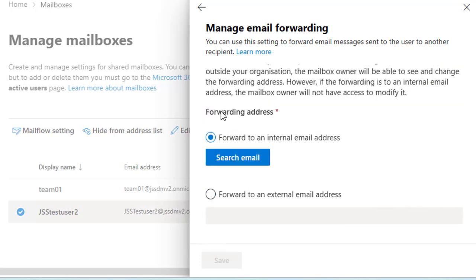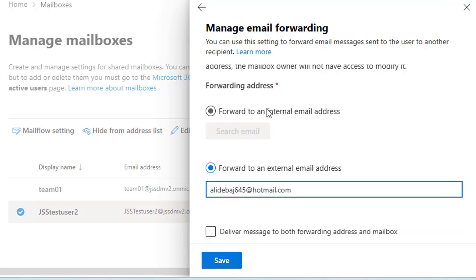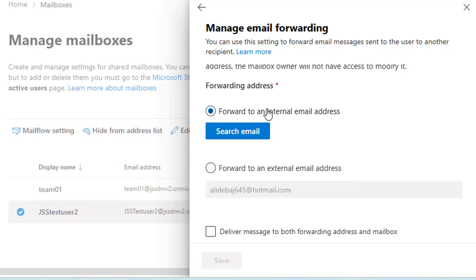Then you will see options like forwarding address, and forward to an internal email address is selected by default. You can set it up for an external address as well, and here you can provide any of your external email addresses. What's going to happen is that when any email comes from internal or outside your domain, that email will be forwarded to your external email, and this could be your own personal email as well. But we don't do these things in a corporate organization.